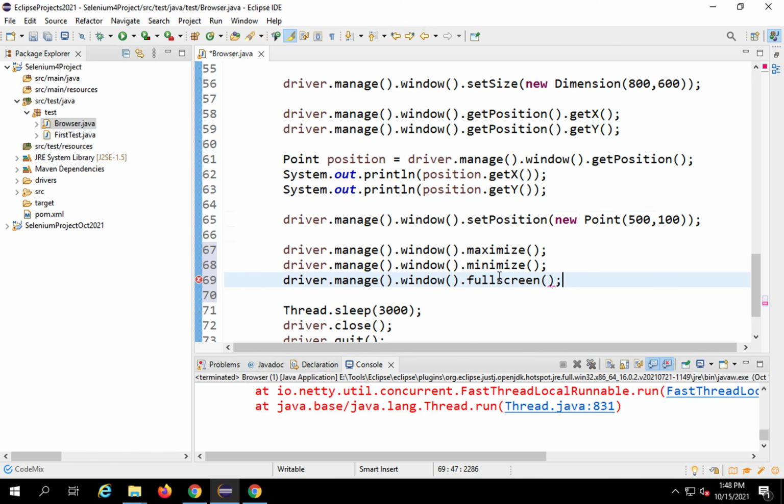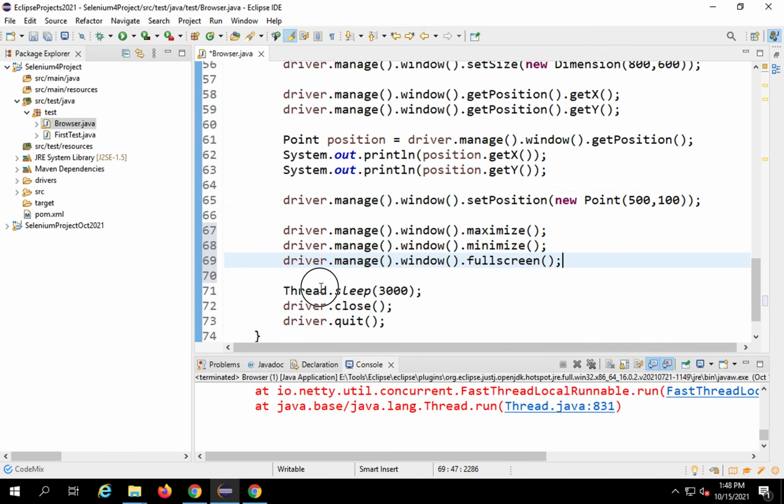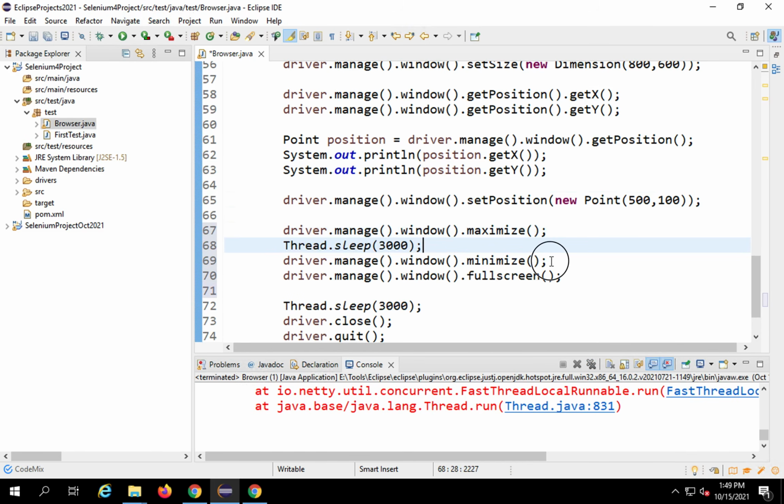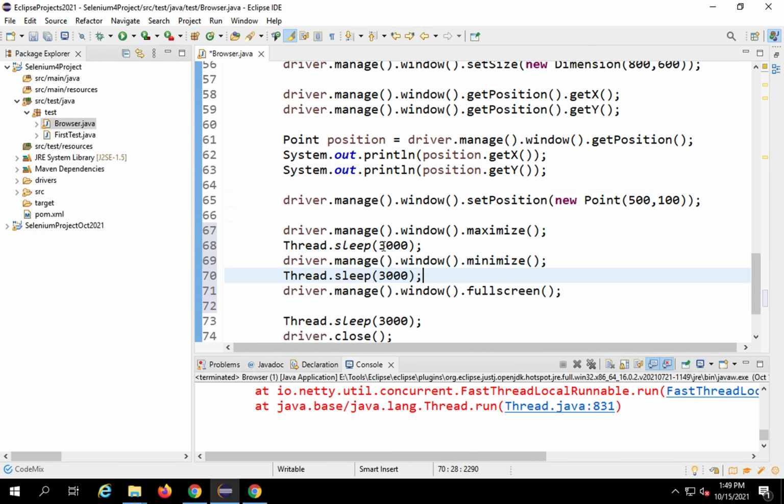And to see this in action I will have to use some wait time, or some sleep time. So let me just put a 2 seconds sleep between these actions. So I will say 2 seconds here. So this is in milliseconds. 2000 milliseconds means 2 seconds, and here as well. And that's it. I will save and run and check.